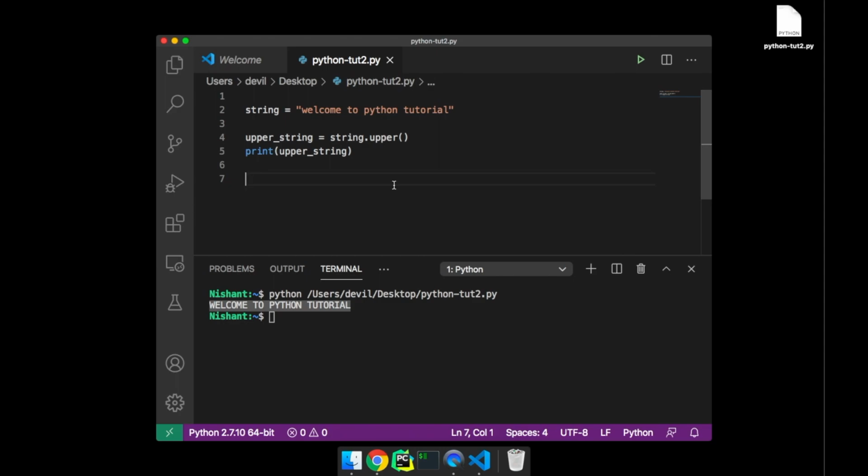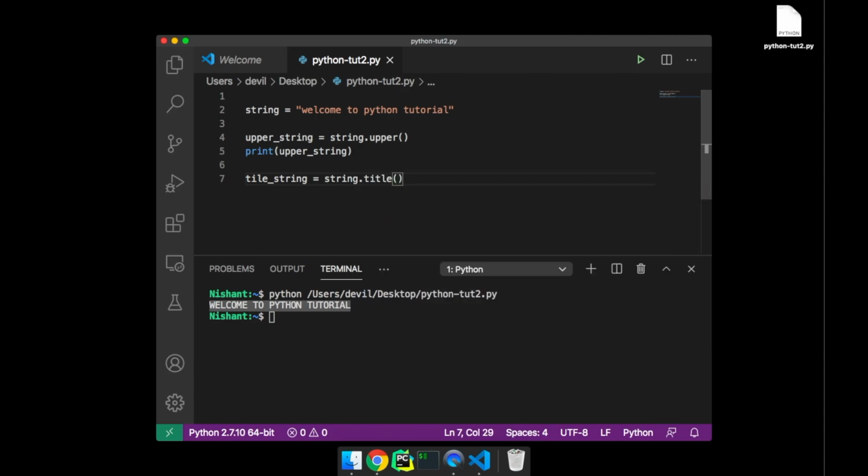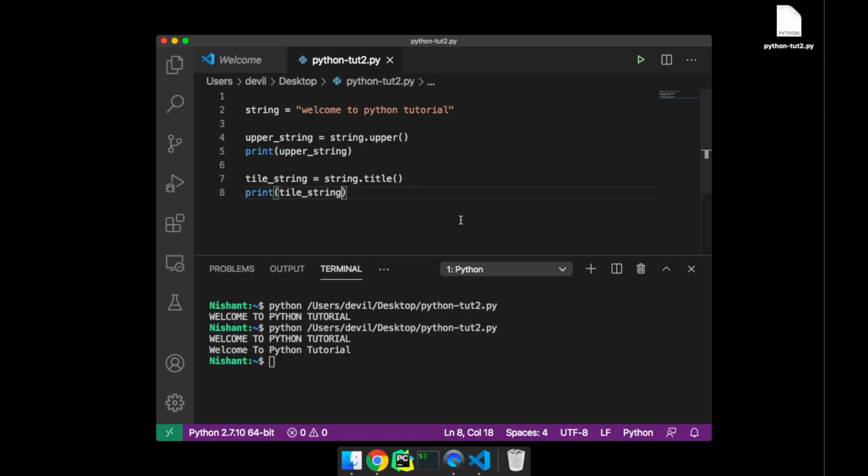Now let's capitalize each word of the string. For this, Python comes with the default function dot title. Let's suppose title string equals to string dot title, and this is a function as well. Let's print title string and run it. As you can see, the first letter of each word has been capitalized.